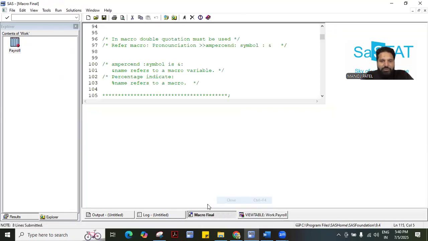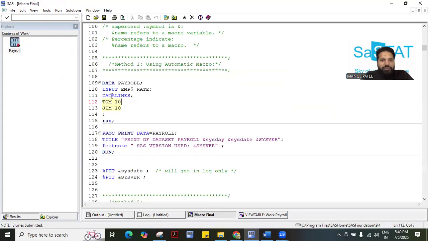Now, I'm just doing proc print data=payroll. I'm using title 'Print of dataset payroll', and here I'm referring to &sysdate, the system date, and &sysver, the system version. So you should not write it manually. What is the system version? It is obviously 9.4. What is the system date? You should not write it. It will reflect automatically, and that is the advantage of automatic macro. Right, guys?